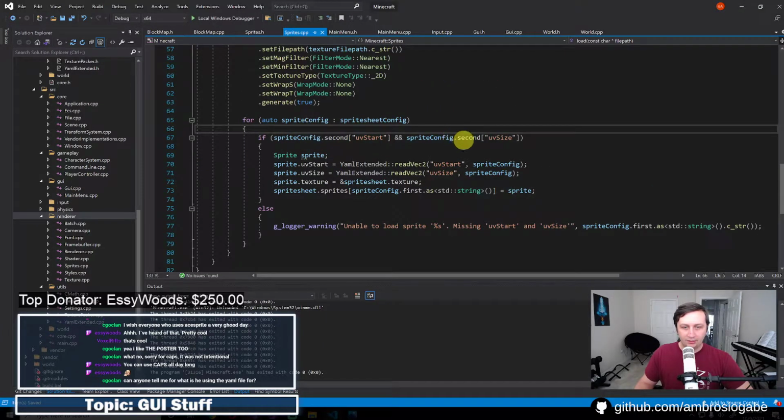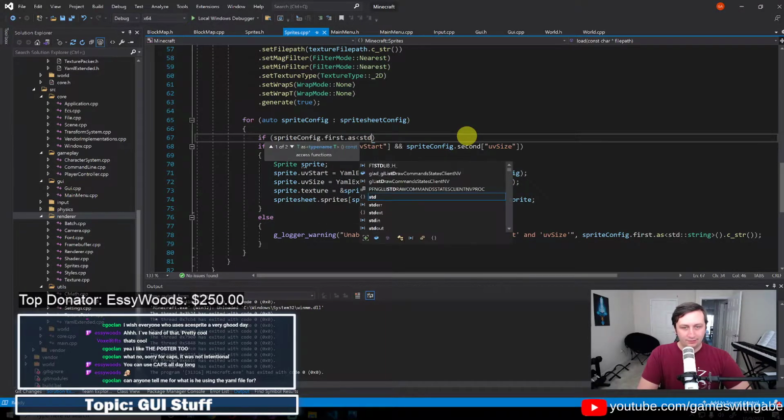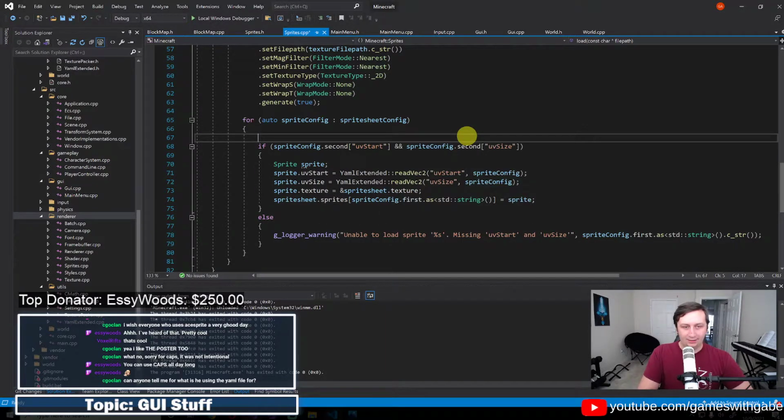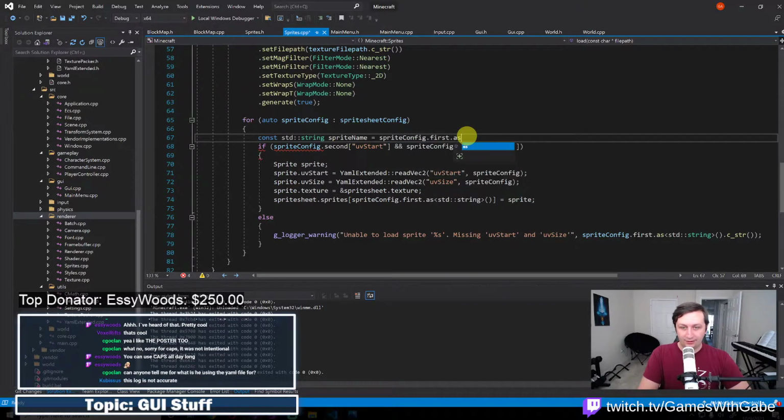We also want to make sure that we skip the texture. So if sprite config.first.as std string, I guess I should probably cache that because I use it a lot. So we'll say const std string sprite name equals sprite config.first.as std string.